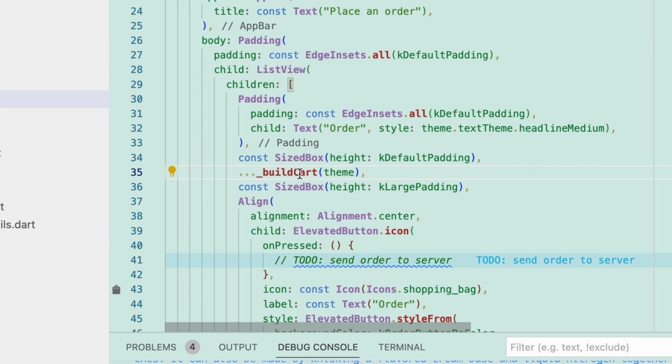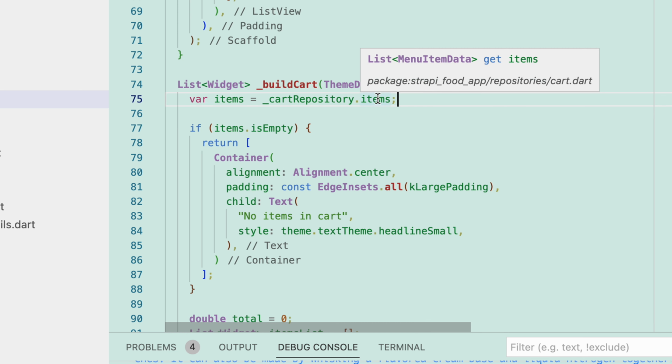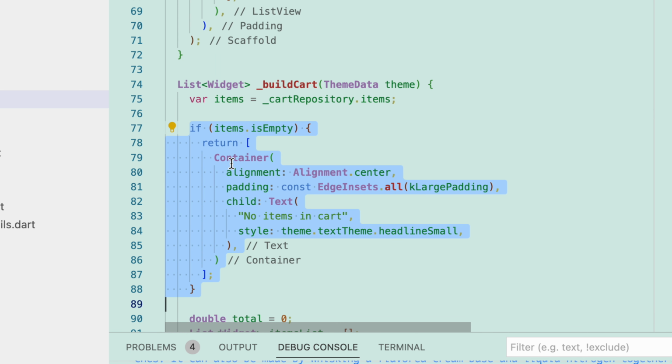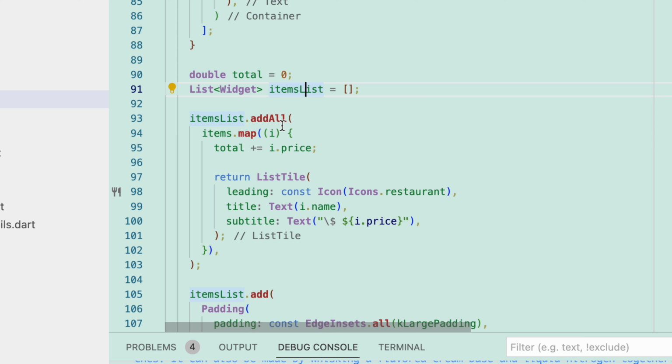Finally, we have a build cart function. If I were to go to build cart, I can see that it will return us a list of widgets. We'll first check if we have any items in our cart repository. Items will just return us a list of menu item data. If we have no items, we will just return a text saying we have no items in our cart. If we have our items, we will have to create an items list, which is going to be a list of widgets that will show items that we have in our cart.